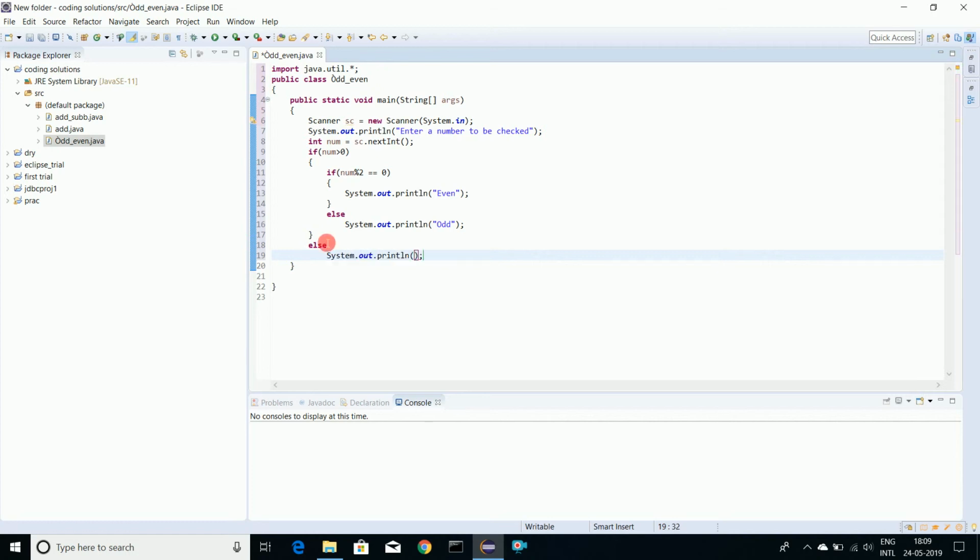Enter an integer greater than 0. That's it, we are done. We'll close the object which we had opened. It's good programming practice. You must always follow it with sc.close. That's it. You can see no errors here.